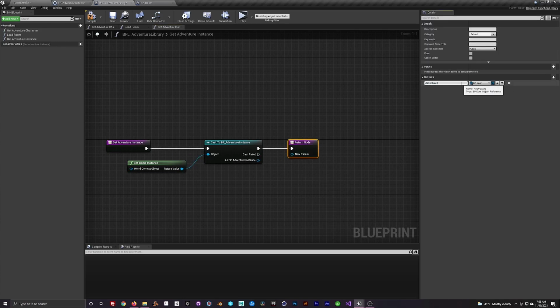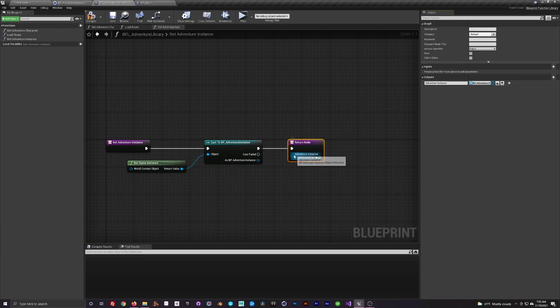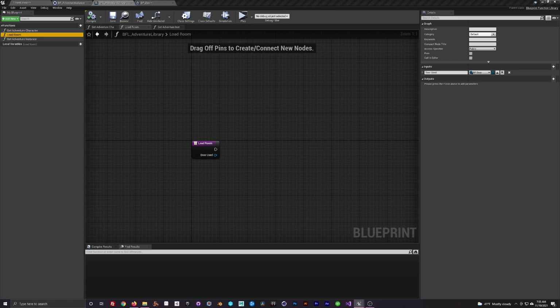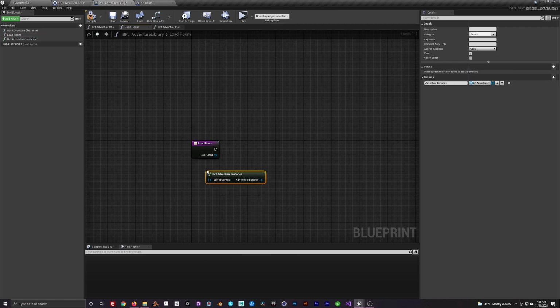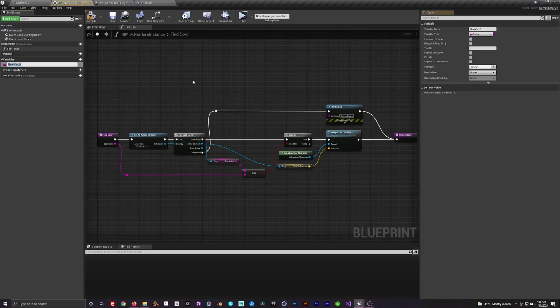And then, of course, we want to say that this is a pure function also so that it doesn't need to be hooked up through exec pins or anything. And then in the load room function, we can just place the get adventure instance node, but we first need to add a door variable in the adventure instance to save this reference to.